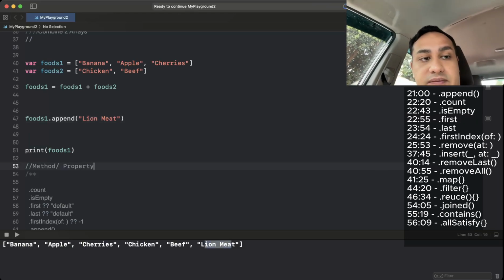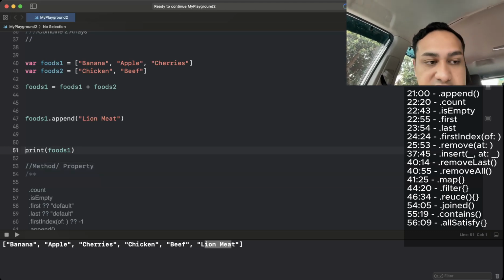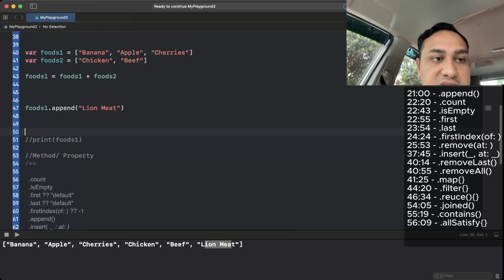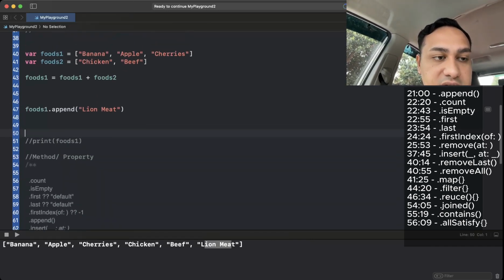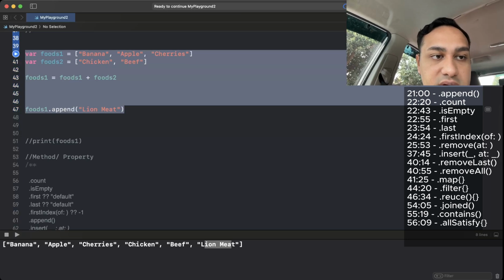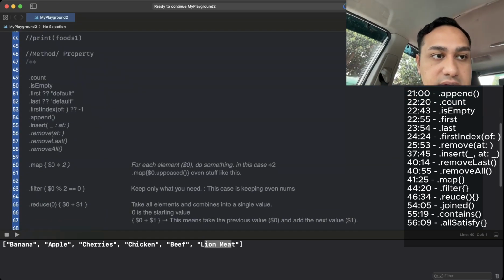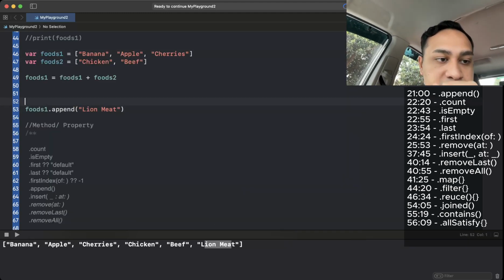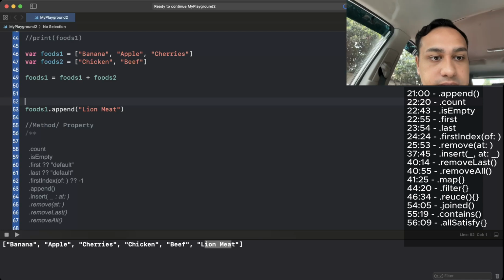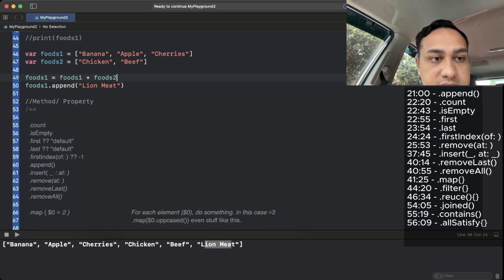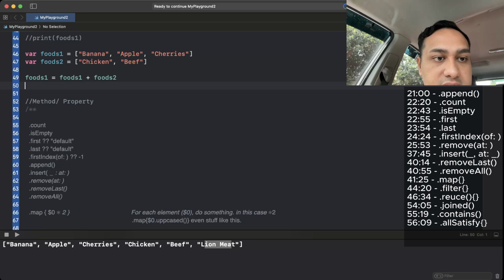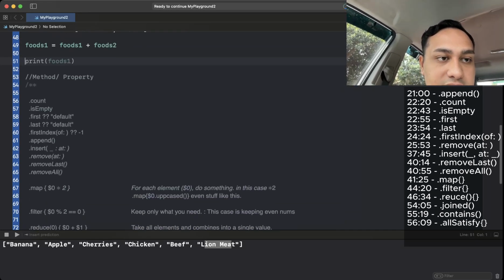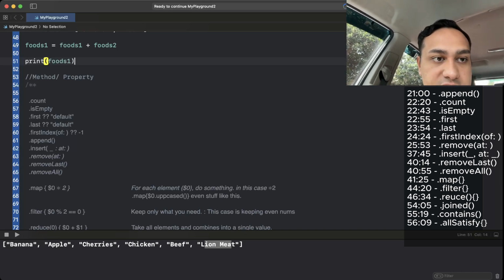Okay, let's comment out these ones, and let's show you these methods. We can actually use foods. I will keep it here. Let's just bring it down here, so we can all see these beautiful methods and properties, computed properties. We should need to print it too later.